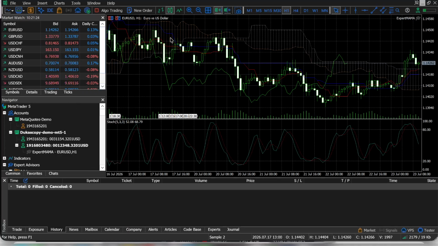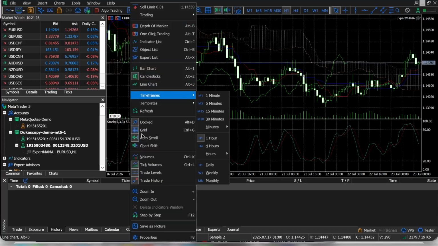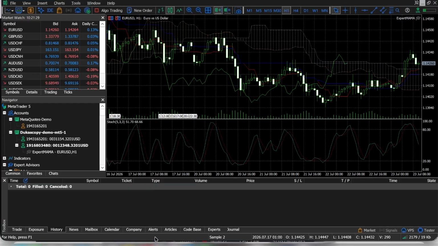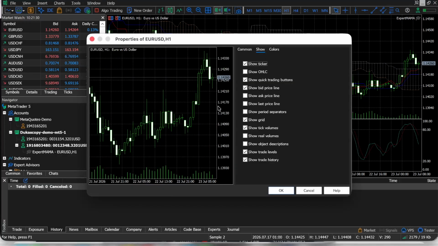From the menu that appears, click on Properties. This will open the Chart Properties window, where you can customize how the chart looks and what information is displayed. If you've never used this menu before, it's where many of the visual chart settings are managed, so it's a useful place to become familiar with.